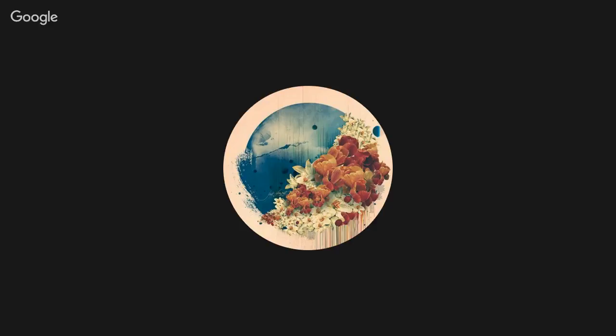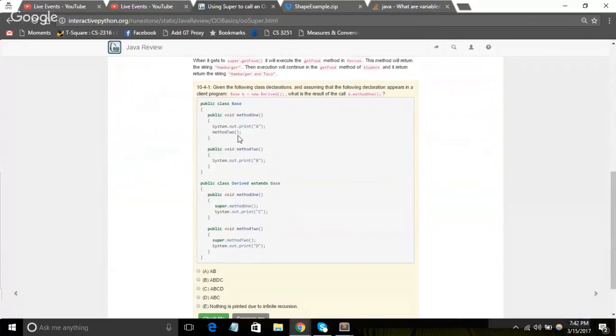I'm kind of confused about which method two actually. Is it B or D? Is it going back to the parent or is it going to the derived? Right. That's a tricky question.